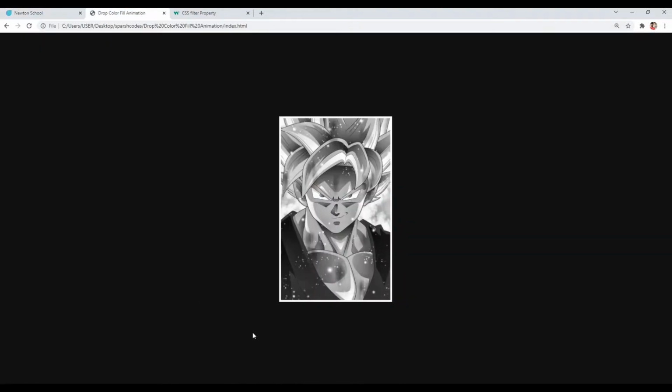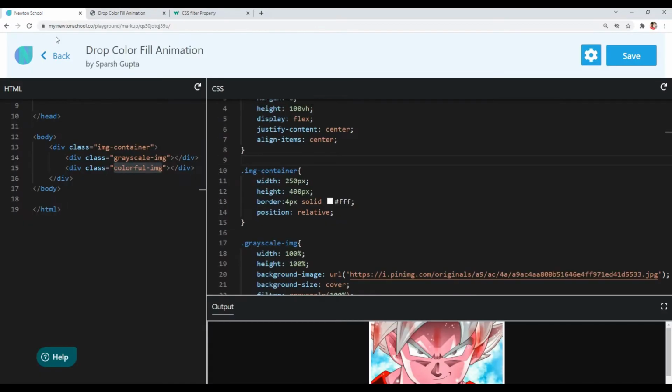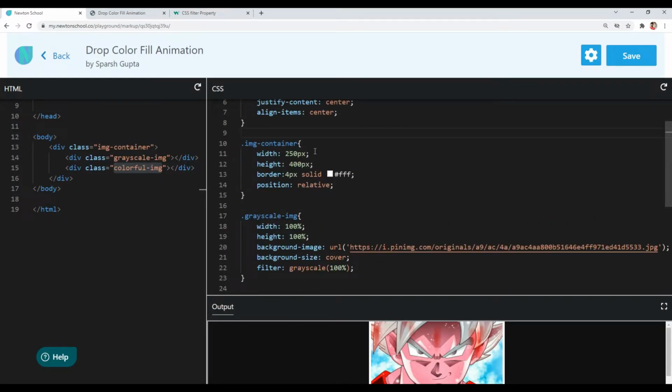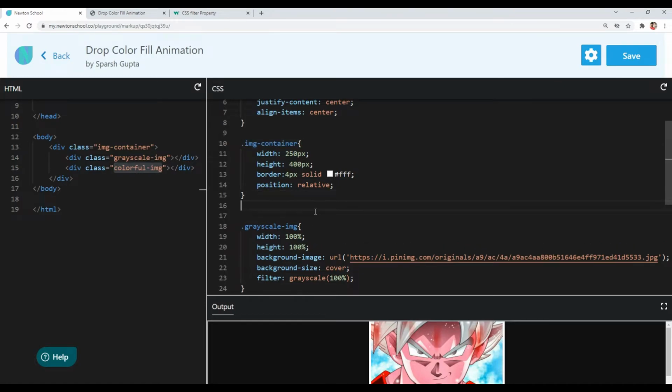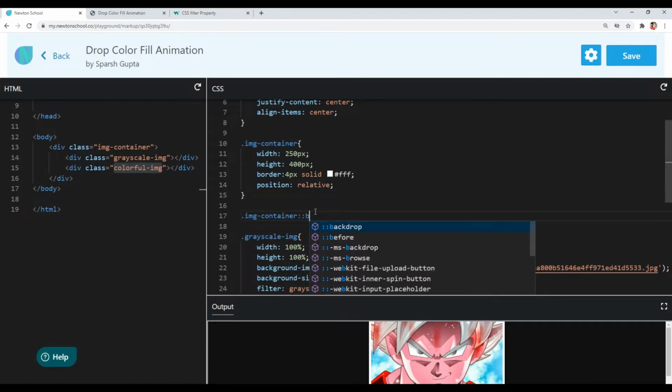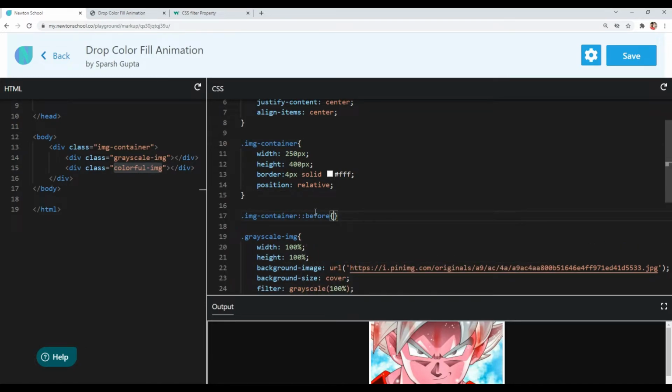Okay, now let's create the drop element. Okay, so you can see when I am hovering on our image container, a drop is suddenly appearing. Okay, and it is animating from somewhere top to this point. Okay, so let's create that drop element. So we don't need to add any extra element in the HTML for that drop. So what we will do is basically we will create that drop using the before pseudo element on our image container.